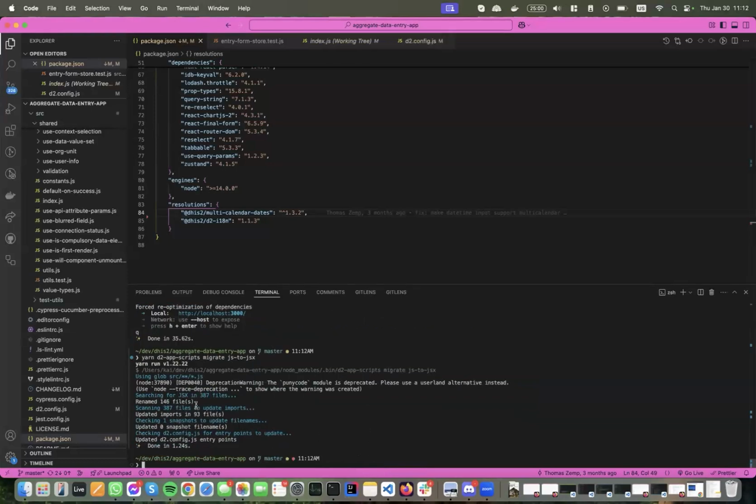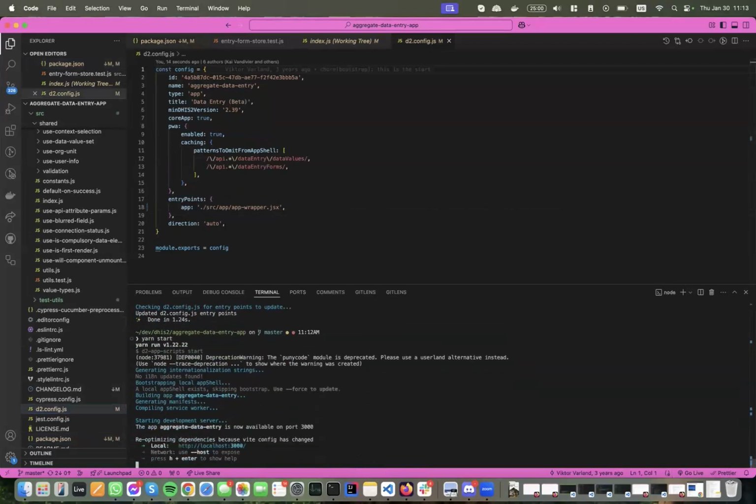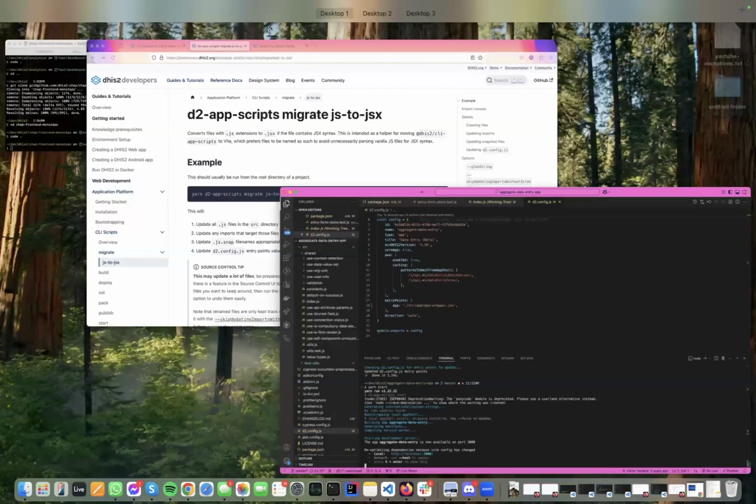And we get a little summary here. We've renamed a bunch of files. We've updated imports for those files. We didn't have to update any snapshots. And then we updated the entry points in d2.config.js to point to a JSX file. So now we should be able to run start without the JSX config. And so this should be faster and smoother, and we'll save maintaining a kind of convoluted config in the app platform in the future. And now we're up and running.